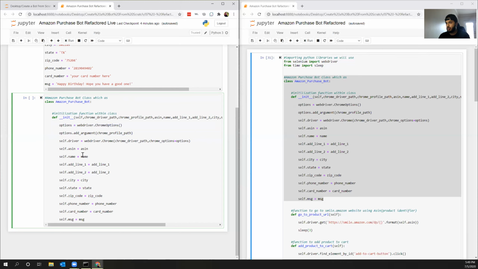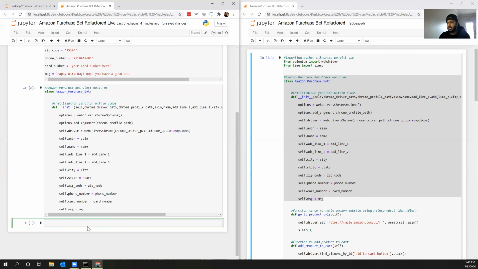Except in this case, within this class, we're creating a self object, which basically is our driver. And you'll see what I mean by this in a second, but we're basically doing that for the ASIN, the name, so on and so forth. So what does this mean? So let's try this real quick, right? I'm going to run this piece of code. And so now I'm going to use this class and create an object called bot.